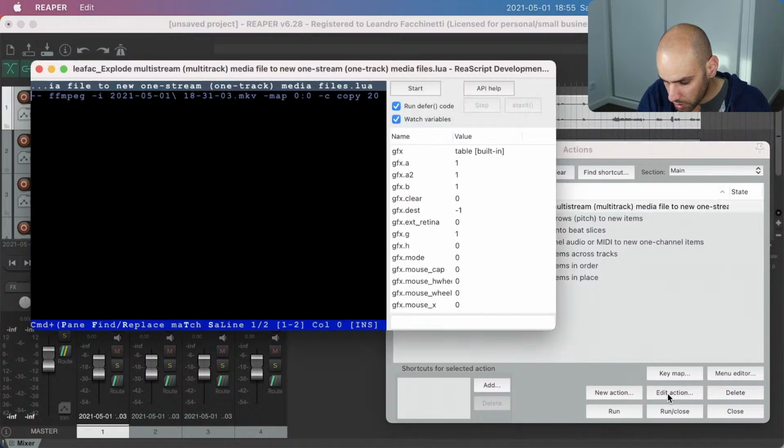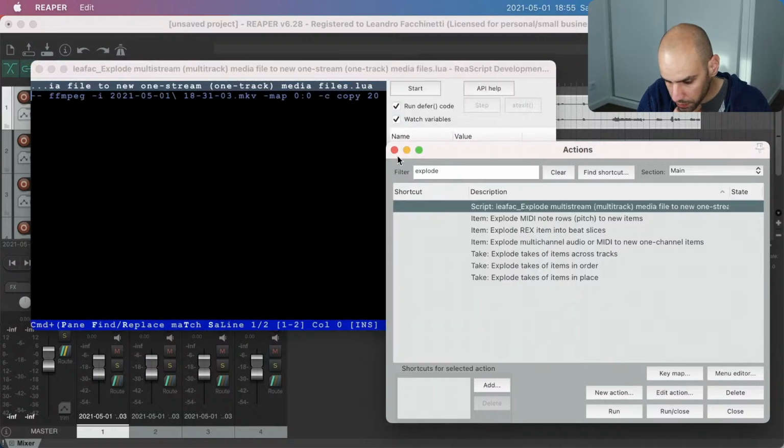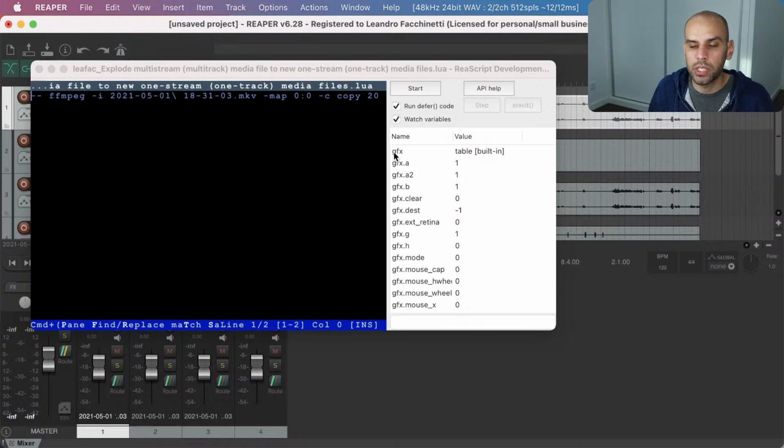Now this is available here and I can edit this as well. And I like to develop my ReaScript. I guess this is probably not the way that everyone does this, but I like to develop my ReaScripts in Reaper and in Visual Studio Code at the same time because each has their advantages.